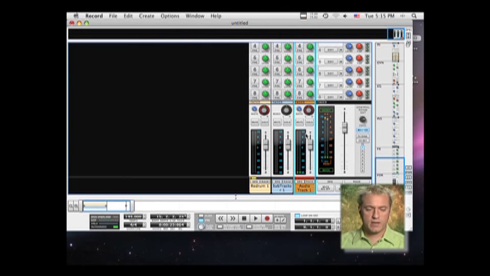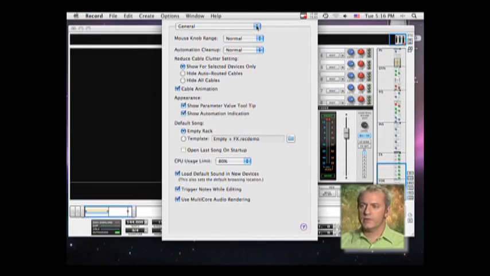Now you're noticing, do you hear that doubling? That has to do with the latency. Remember I was talking about latency? Let's go ahead and open up our preferences. So we've opened up our preferences.